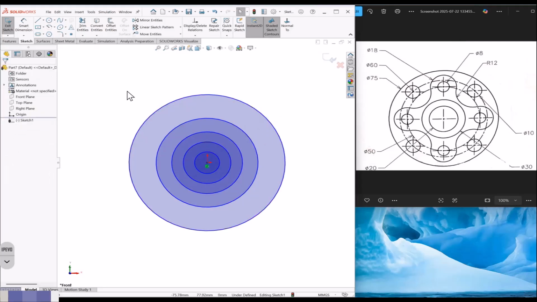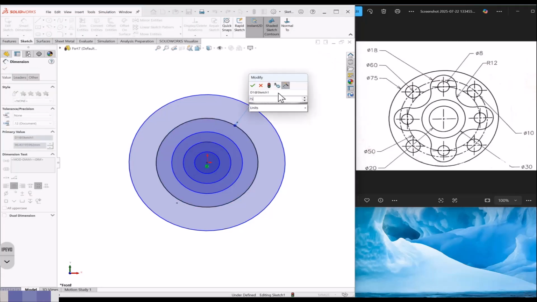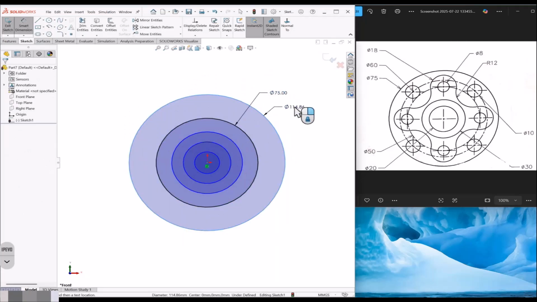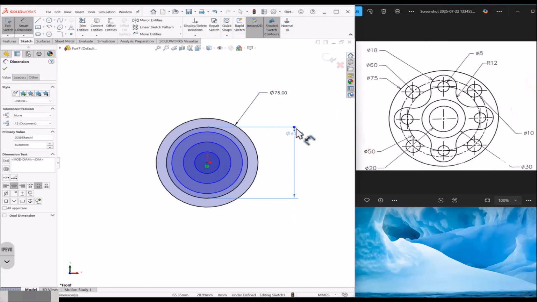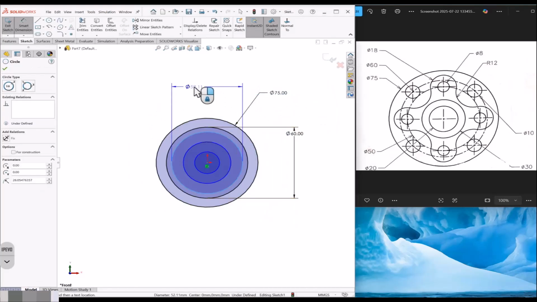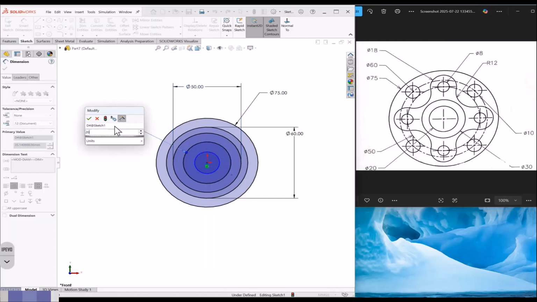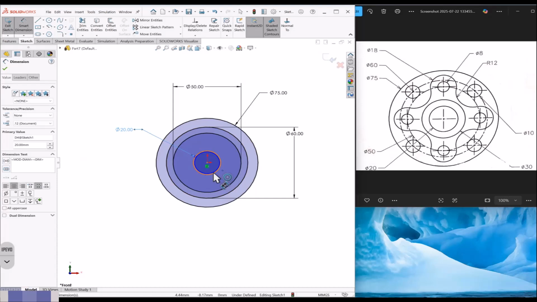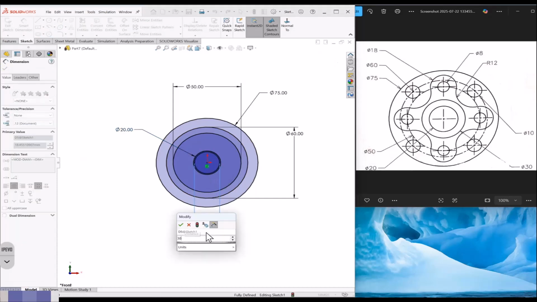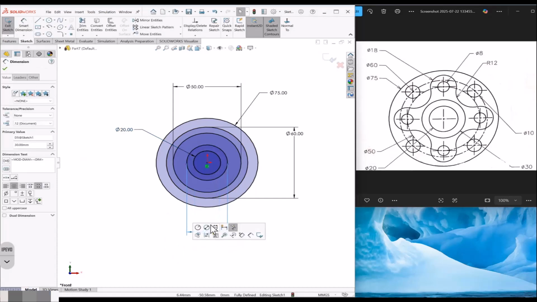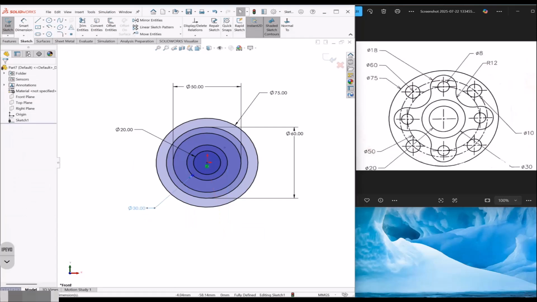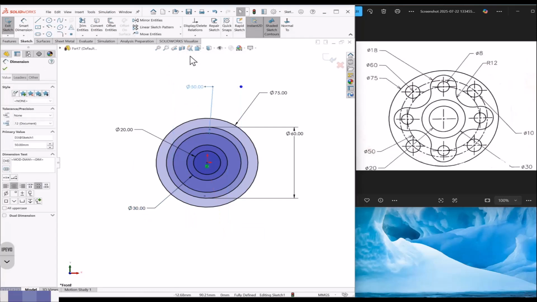So specify all the dias. Let's define D 75, 60, 50, 20, 30. Like this, I define all the diameters that we have. So you change the representation type. It will be easy to understand what values we have taken.